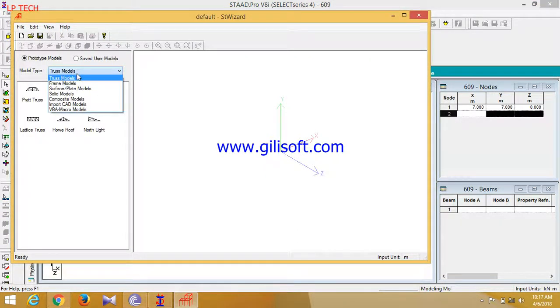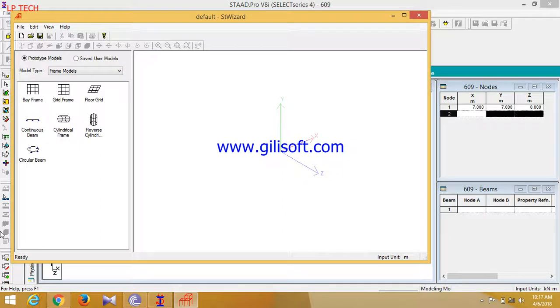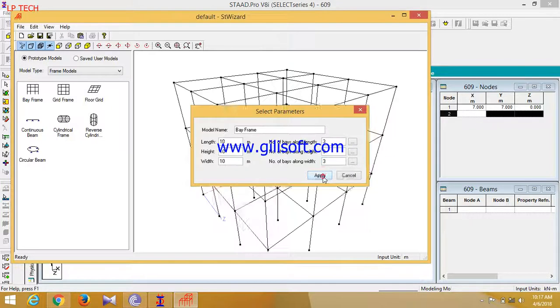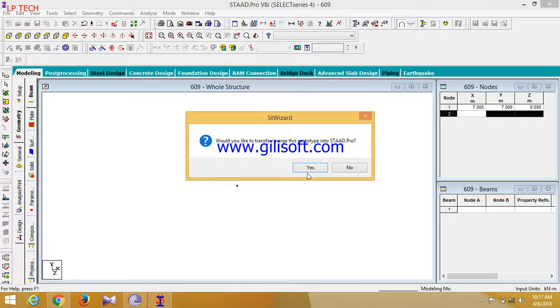Now click on frame model. I'm taking here an example. I will show you the concept of the foundation. So take a bay frame. Select the bay frame, select 10, then 10, 10, here 3, 3 and 3. Okay, apply. Now transfer this model.